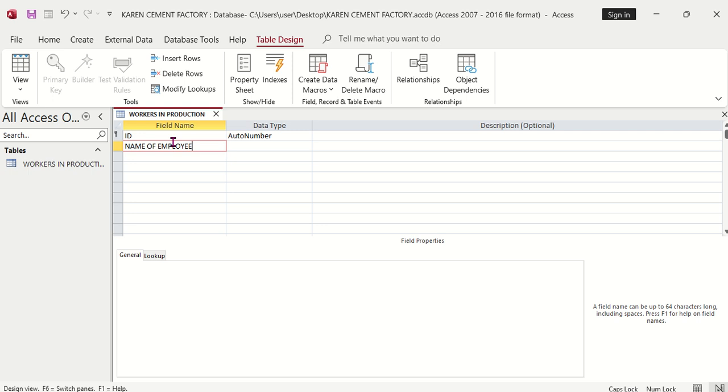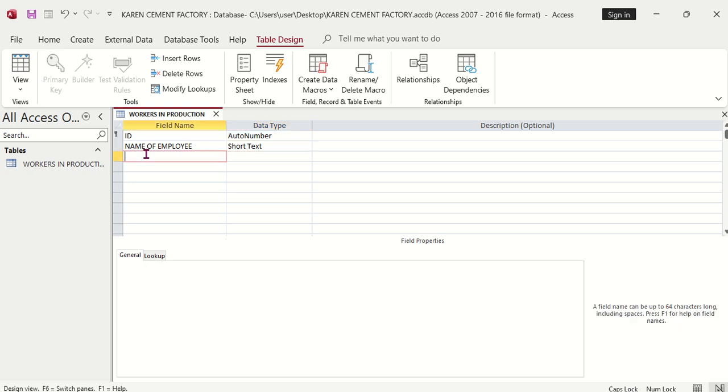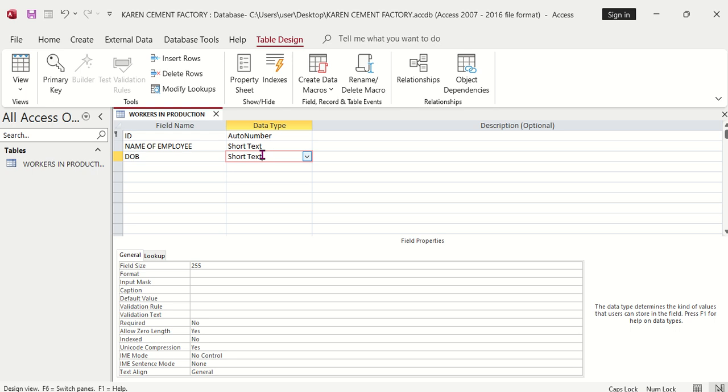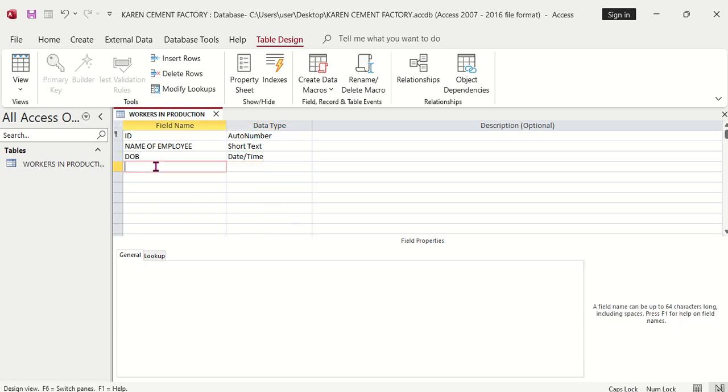Name of employee. Because name of employee is less than 255 characters, we'll go with short text. Next thing we'll say is age of employee, or instead of age we can go with date of birth, DOB. Date of birth. Under these data types we have long text, numbers, large number, date and time, falls under date and time. Then we have salary.